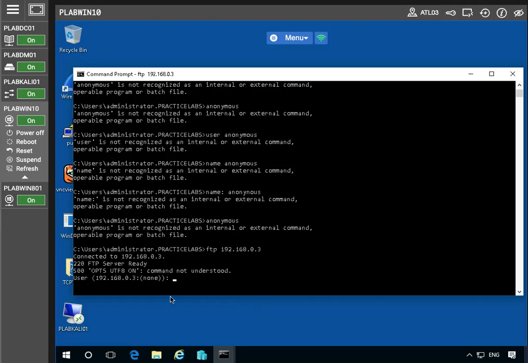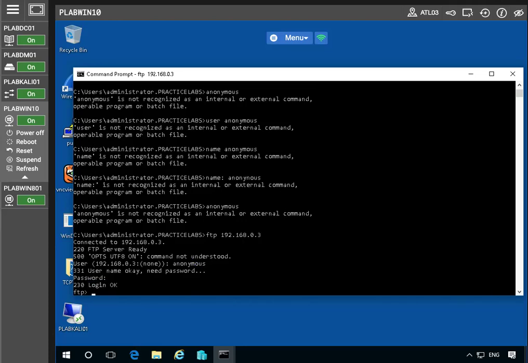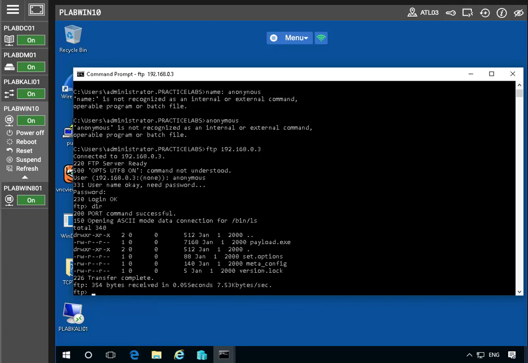So let's go ahead and continue. Perfect. And naturally, I'll leave the password blank. So now I'm successfully authenticated within the FTP server. Now the payload.exe, right here, is present on the FTP server.